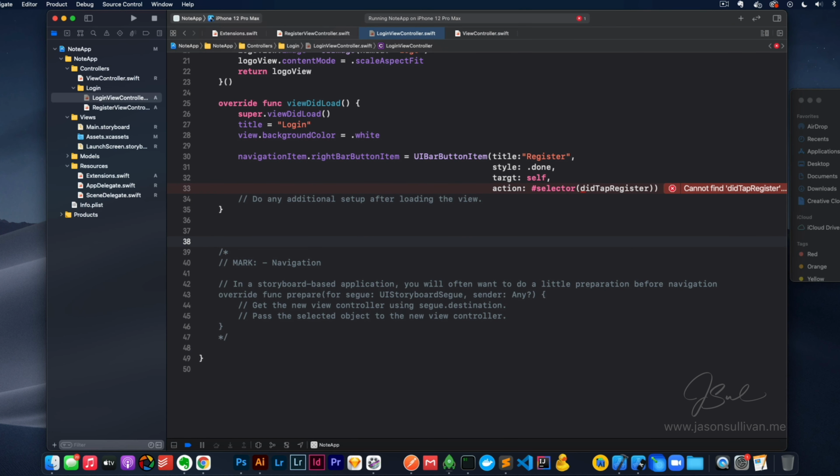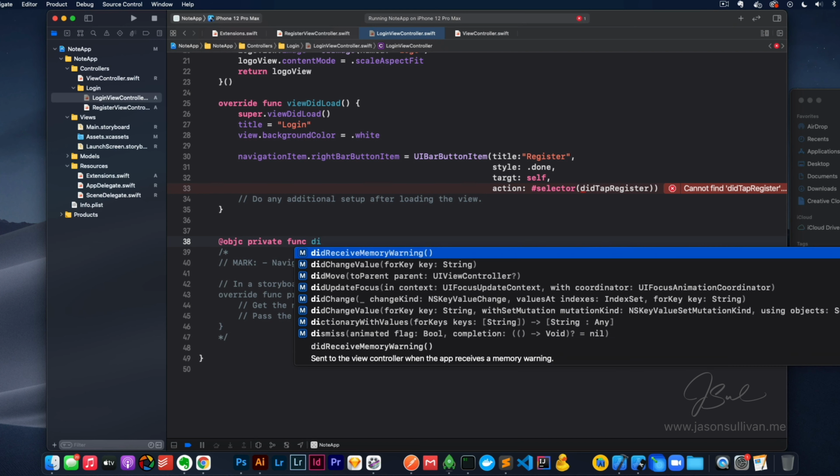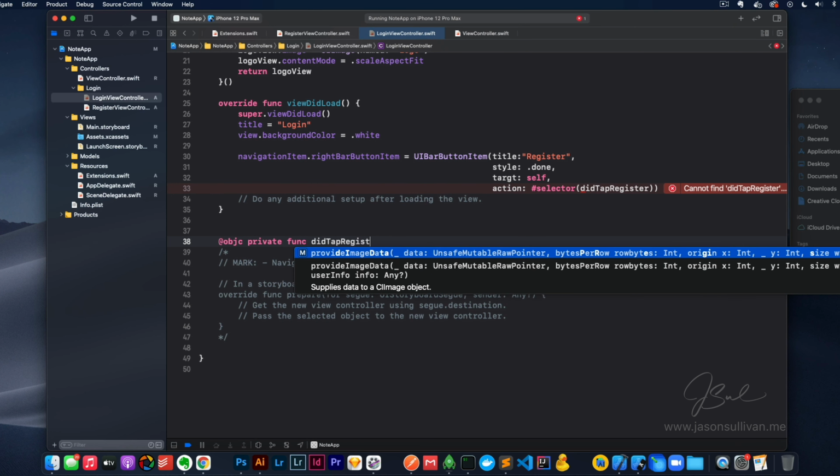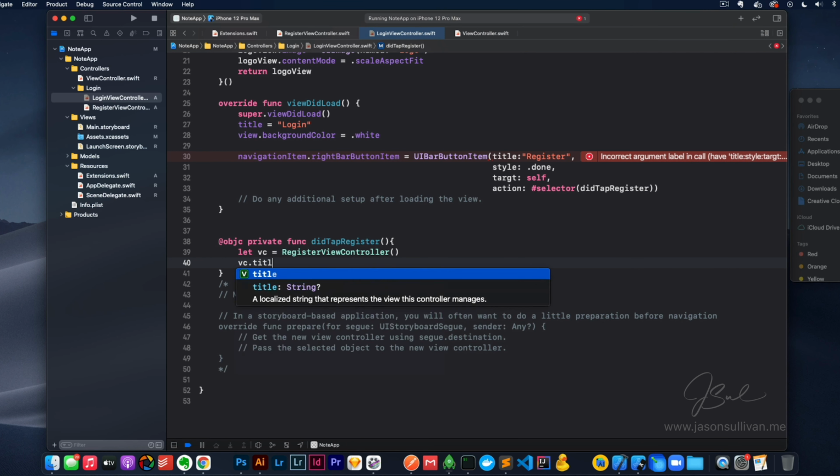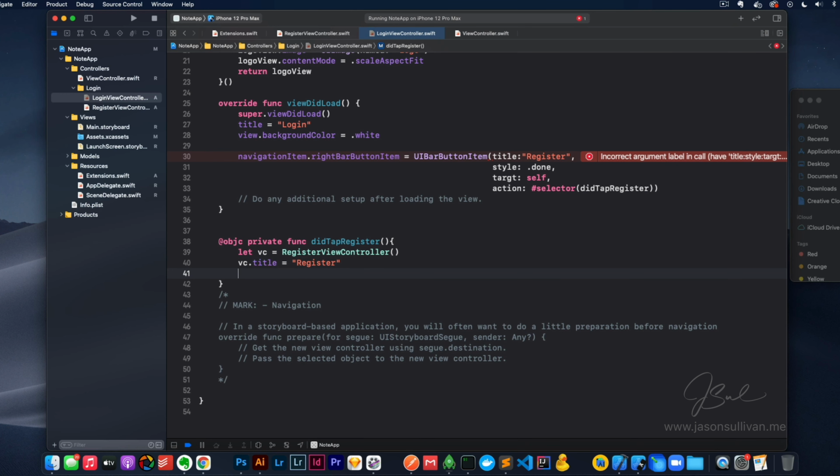So let's go private func did tap register, and we'll go ahead and say let VC is equal to register view controller, and we'll say VC dot title is equal to register, and we'll say navigation controller question mark push view controller VC animated true. So that should take care of that.